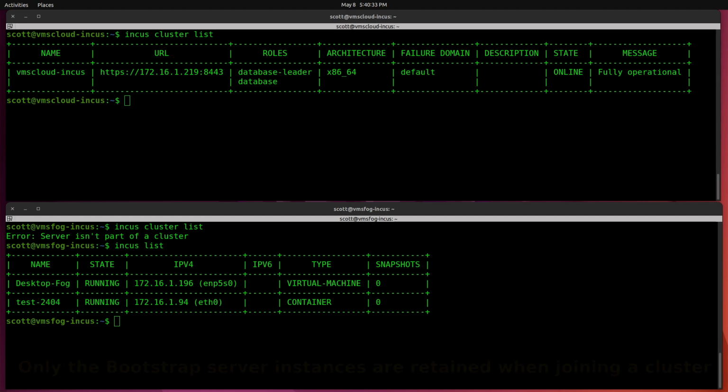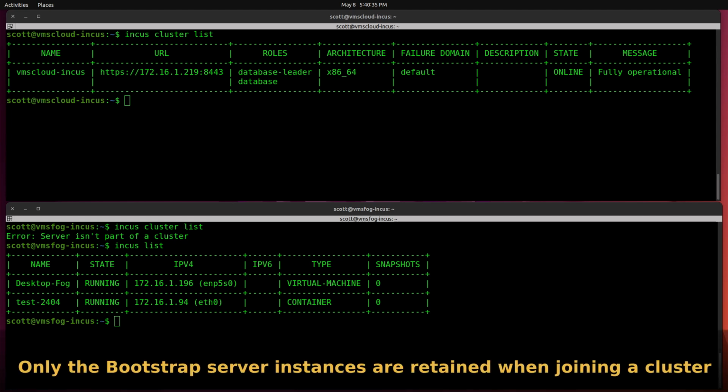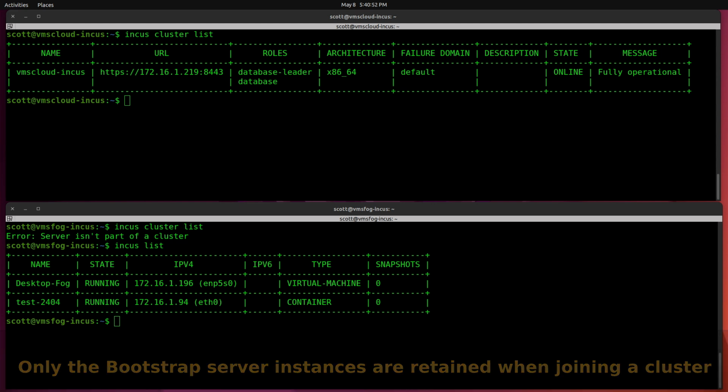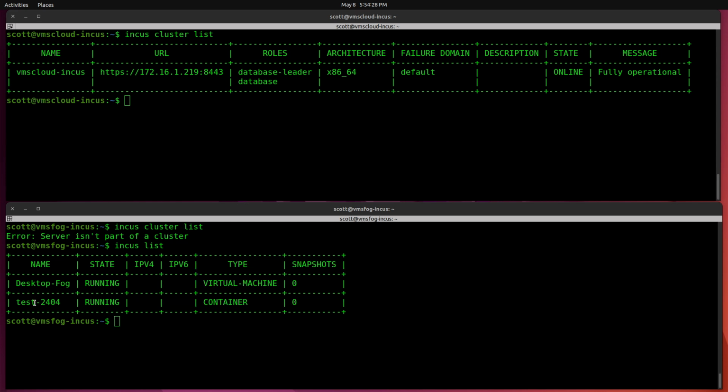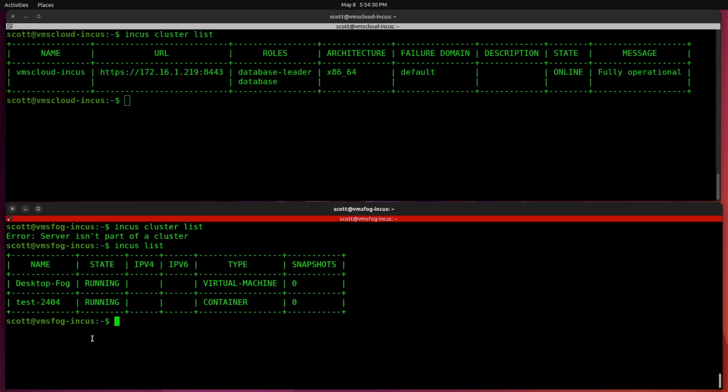Although VMS Fog-Incus has two container instances, one being a virtual machine and the other being an Incus container, we're not able to carry those through when we change this to a member node of a cluster, meaning that these containers will be lost unless I back them up with an export command and re-import them later.